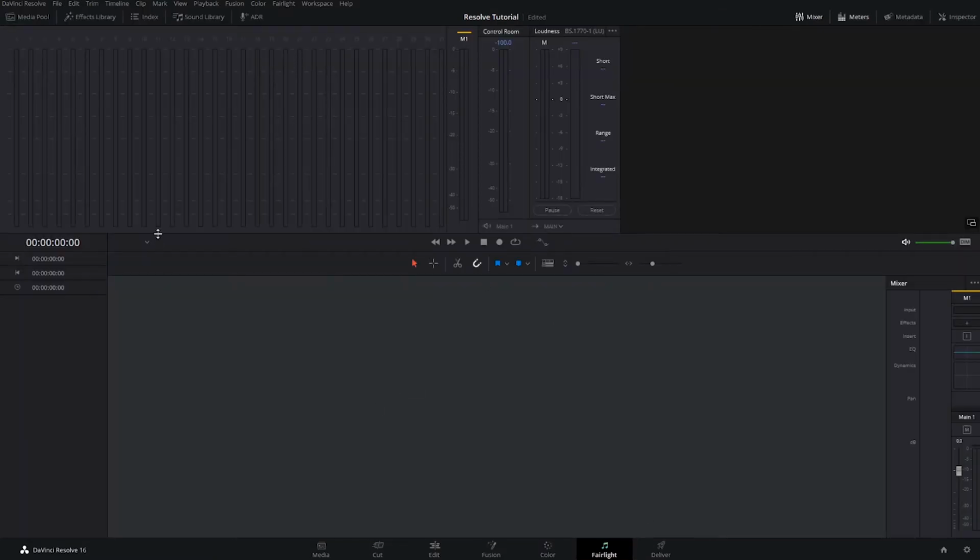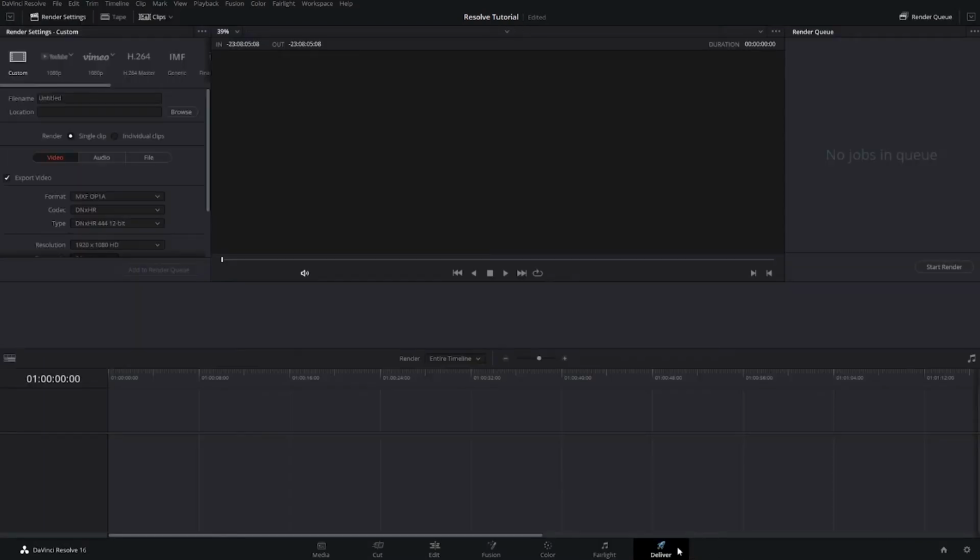This is the audio editor. This is where you'd come in to make your audio louder, put different effects on it, equalize it, which is something way more advanced than we're going over in this tutorial. And then the final tab is Deliver. This is where you go to export your video out so that you can give it to somebody else.